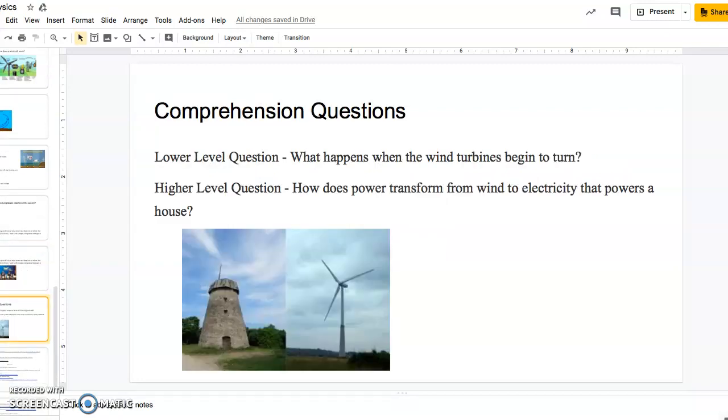Comprehension questions. What happens when the wind turbines begin to turn? Higher level question. How does power transform from wind to electricity that powers a house?